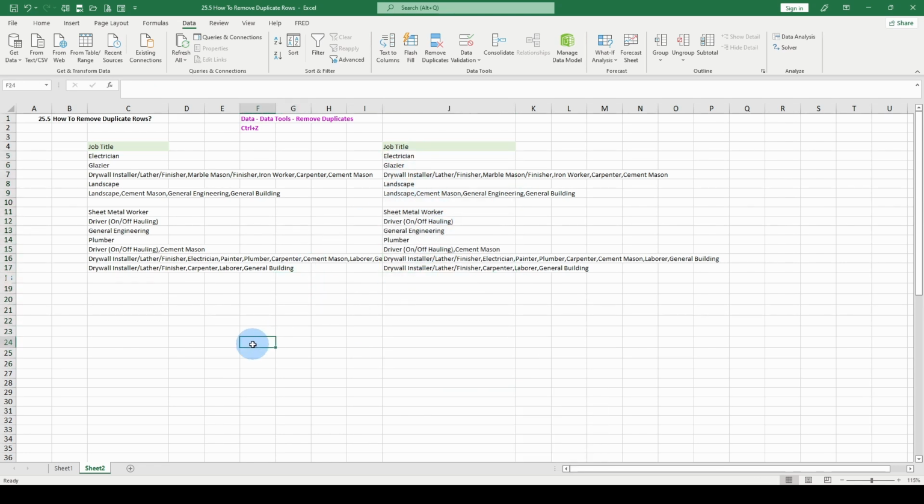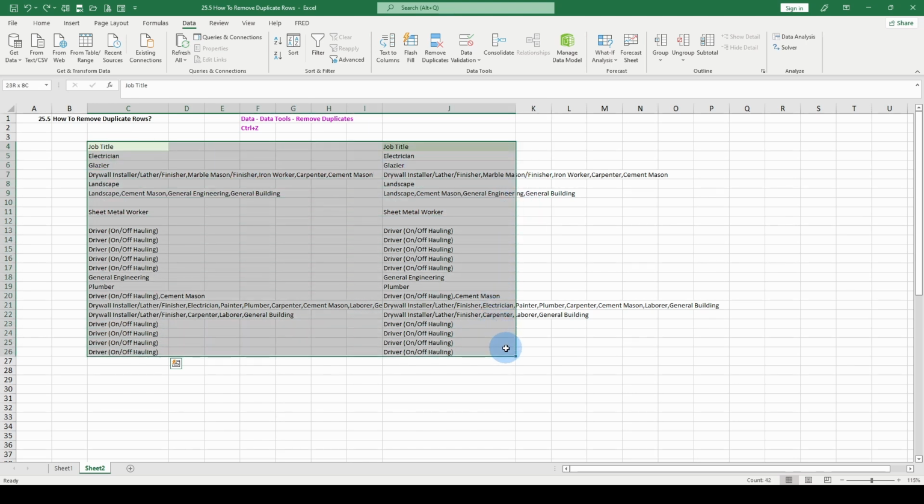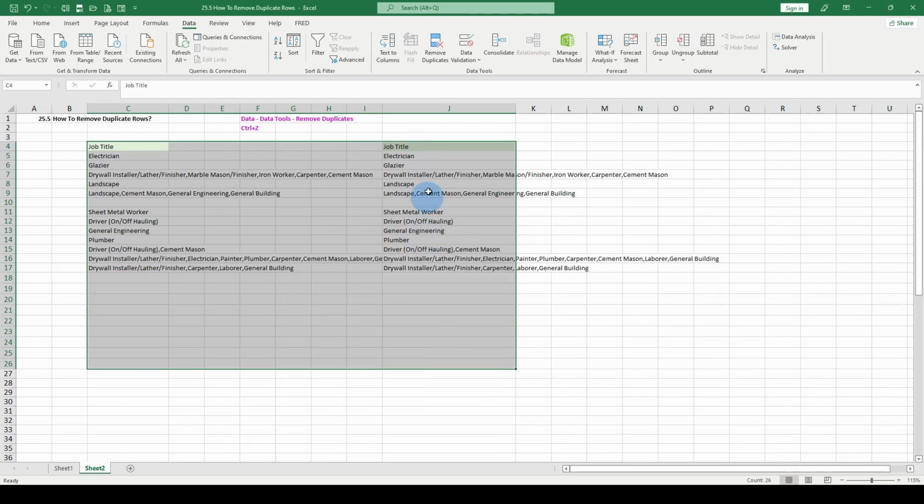Let's Control Z and Control Z. Grab both of the data here. Let's go to remove duplicates, and you can see here, you have options. The question is, do you want to delete the duplicates in column C? Unselect all, column C. What it did is it removed the duplicates in J. That's not what we want.